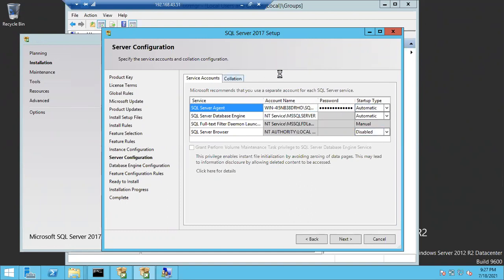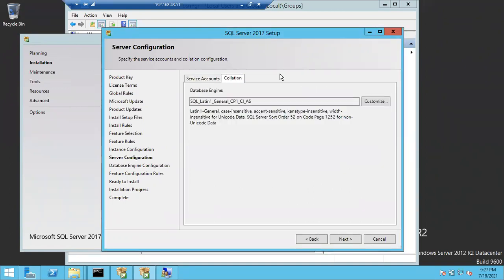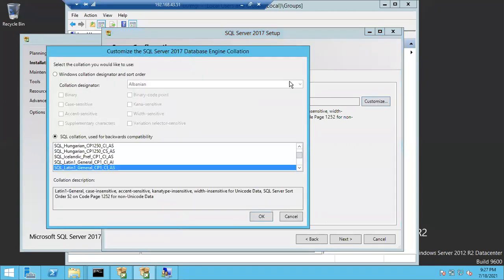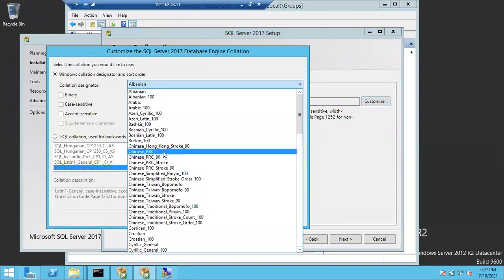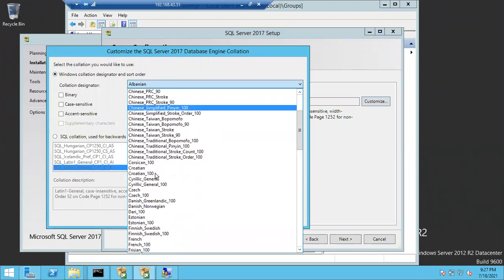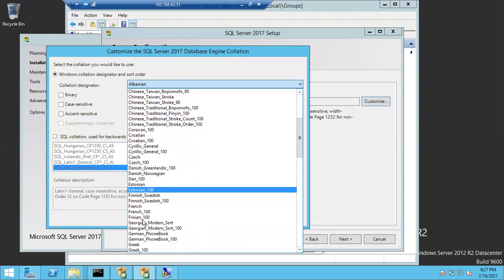Next, collation. Collation means language settings. If you install any application, it will ask you to choose the language, right? While configuring the app, it will give you Hindi, English, Telugu, Kannada, Malayalam. In the same way, SQL Server software will also have language settings. You can choose your own language in case you want to. You can go with Chinese, Arabic, French, whatever you want, you can change the language.